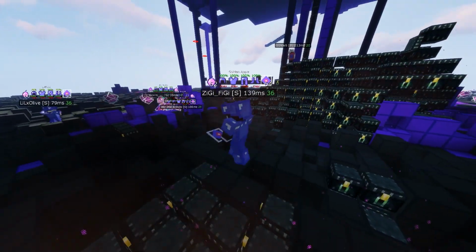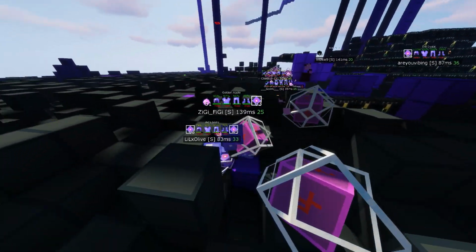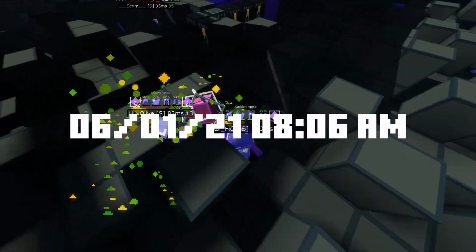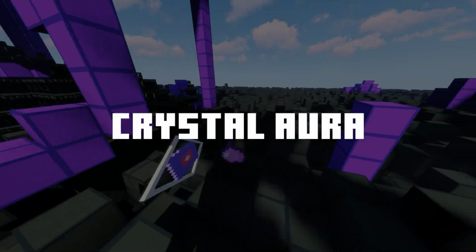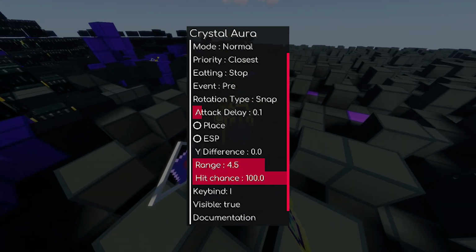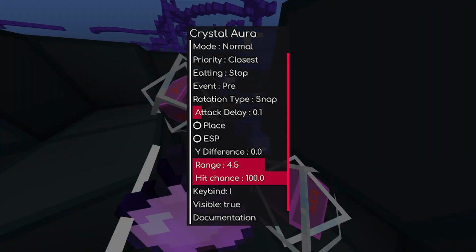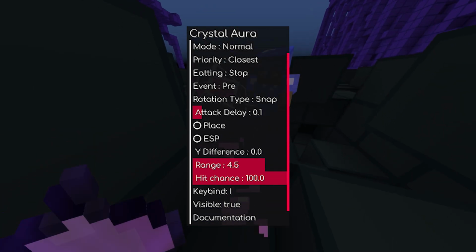Inertia is mainly a utility client with a few decent PvP modules. It is worth mentioning that the client was last updated at the start of this year, and due to this, a few of the modules are outdated and or missing. Crystal Aura. This module works, but it is nowhere near as powerful or customizable as other clients I have shown. There are hardly any settings and the module is disappointing at best.